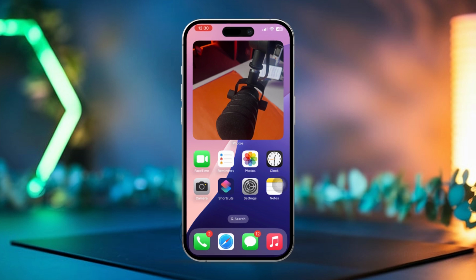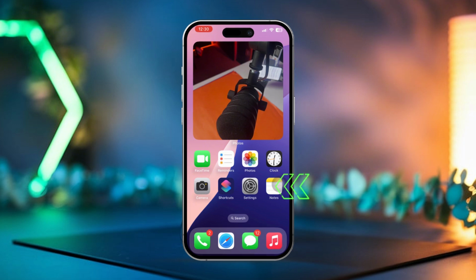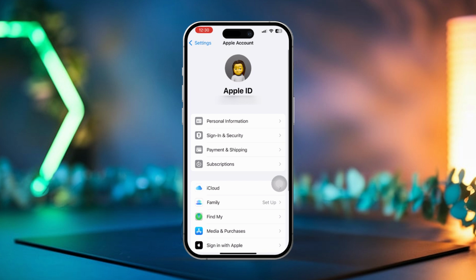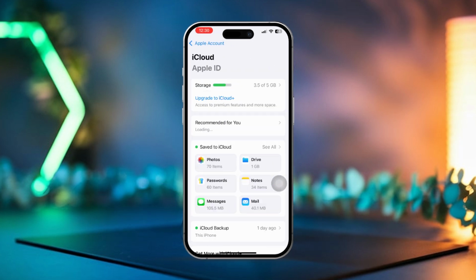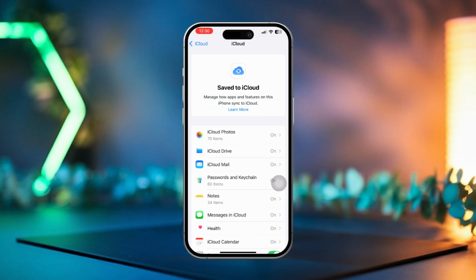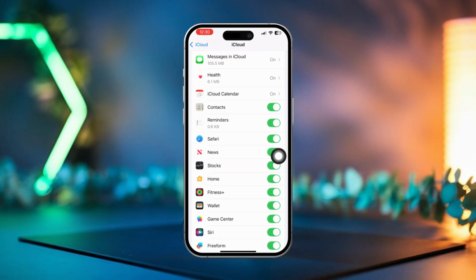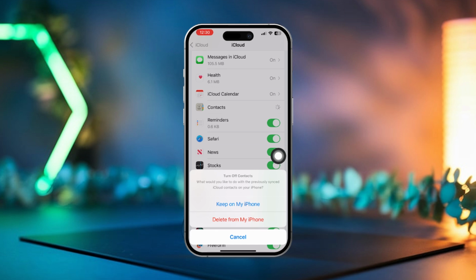Solution 1. Turn off and on iCloud contacts. To do this, open the Settings app on your iPhone. Next, tap on Apple ID from the top. After that, tap on iCloud from here. Then click on See All from here. After that, scroll down a little and find the Contacts option. Then toggle it off, and hit Keep on My iPhone from the pop-up menu.